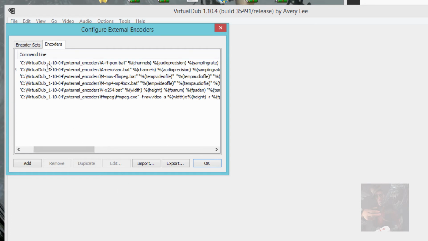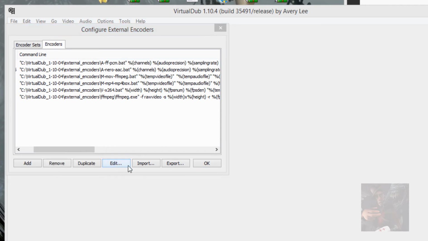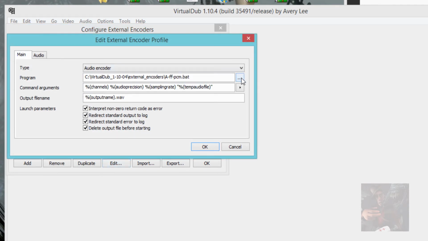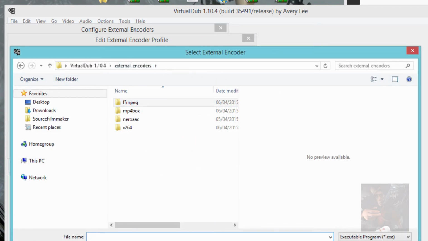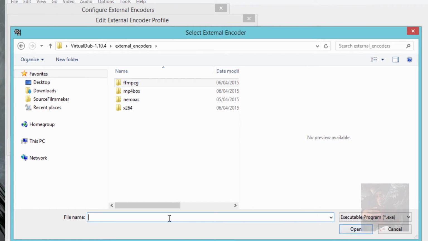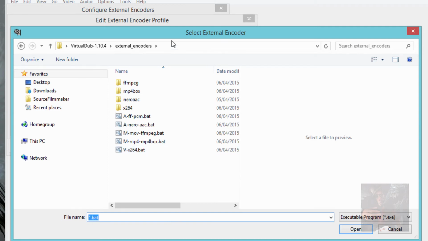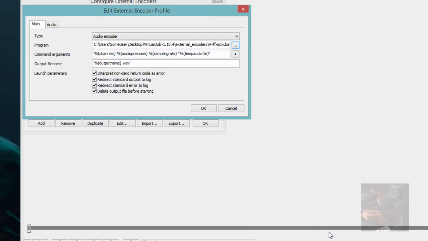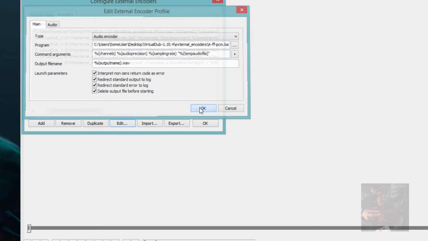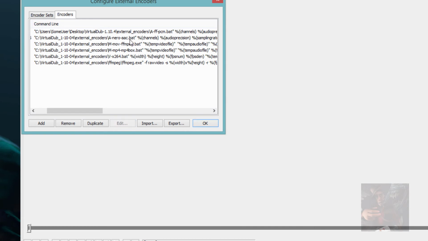So what we're going to do is click on one, click on edit. We're going to click on the browser, come back here, type in here star.bat, hit enter. We're going to find the bat file that it wants right there and open that. And see how it changed the file path. Say OK to that. And we have to do that for each of these.